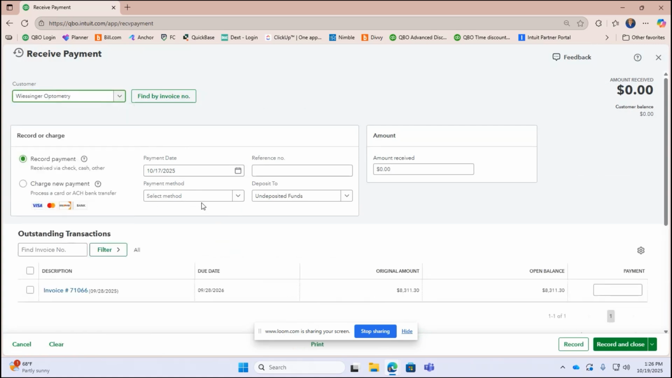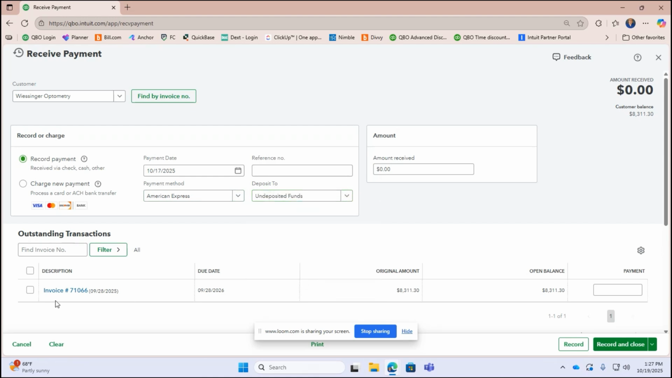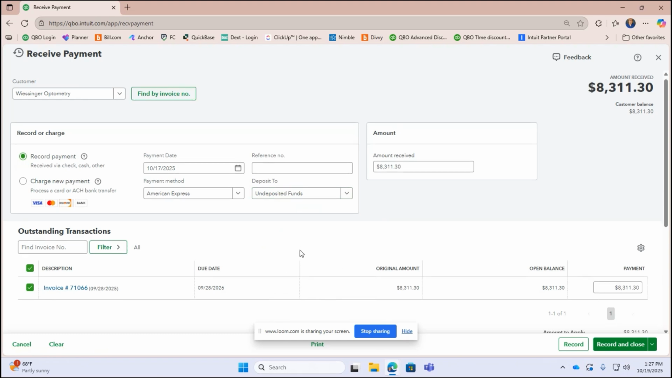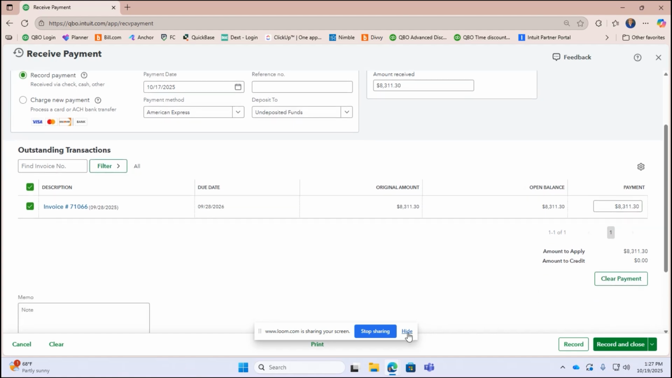And when I receive the payment, I'm going to say the payment method was their Amex. And I do want to make sure that I have it depositing into undeposited funds because we're doing this as a batch. Even if it's a single payment, you want to put it in undeposited funds because in the next step, I'll show you how to handle the deposit screen. And they paid this full amount, making no adjustments on the invoice or here. I'm putting the full amount that they paid, not with any of the fees on it.